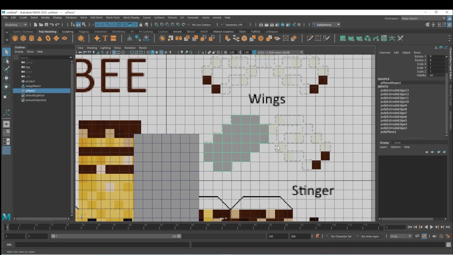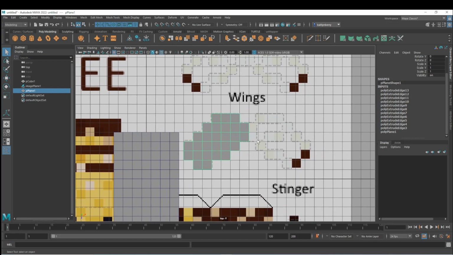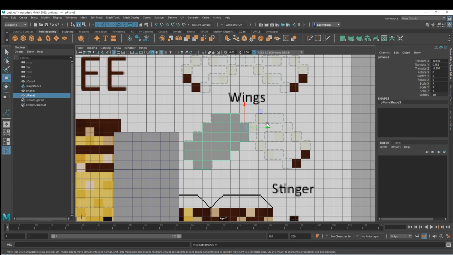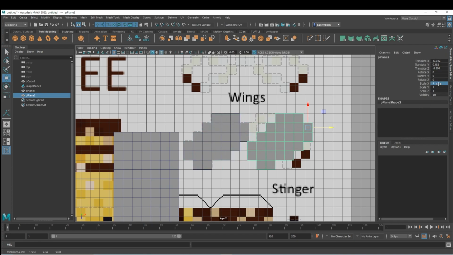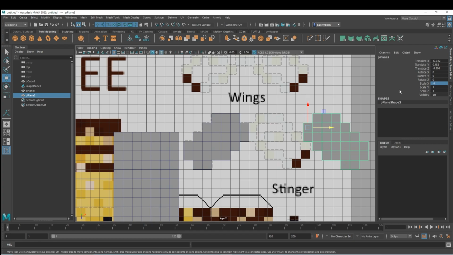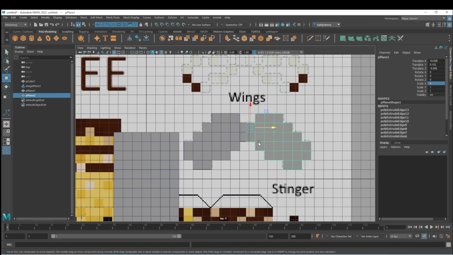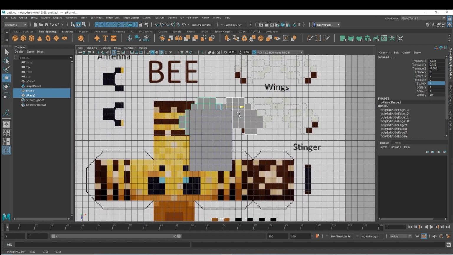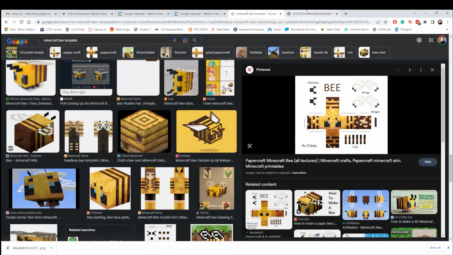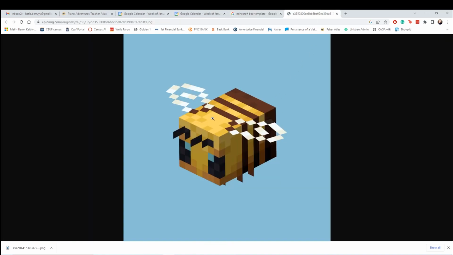So this guy will just flip over here. You can do Control D to duplicate, and then we'll just need to change the scale to -1 on the X, and then you can see we've got a mirror of our other one like that. We can position them on our B. Looking at our reference here, it looks like they are resting at this corner.